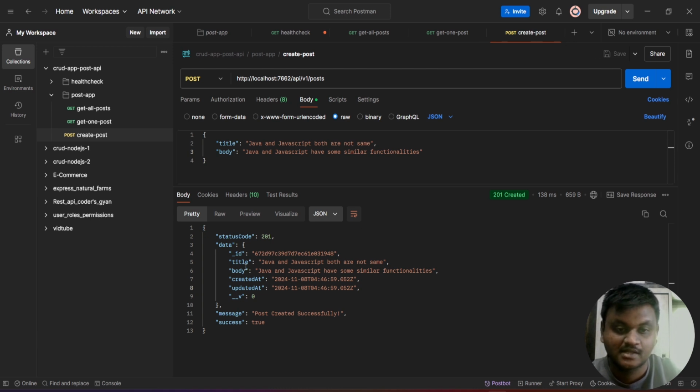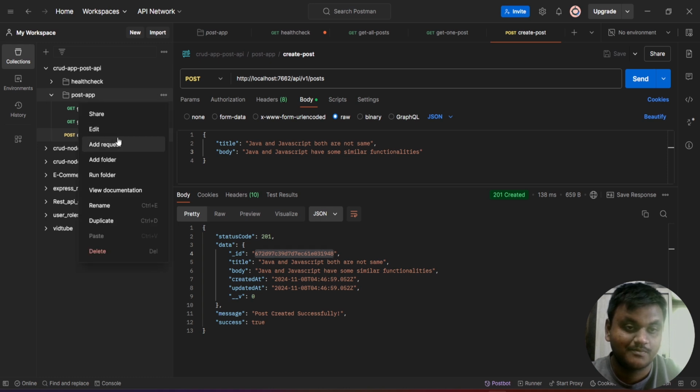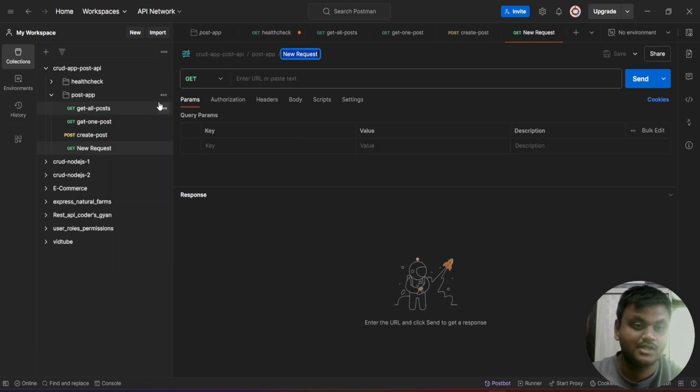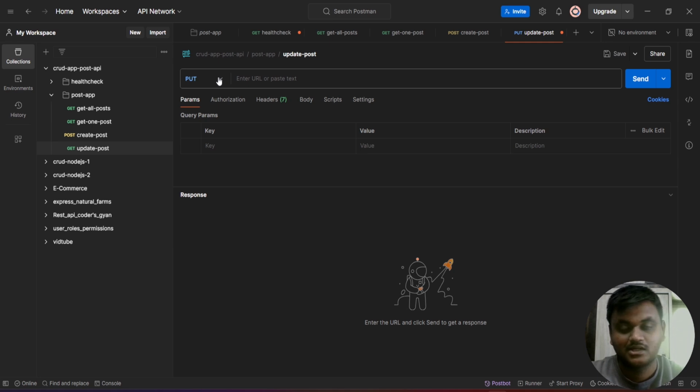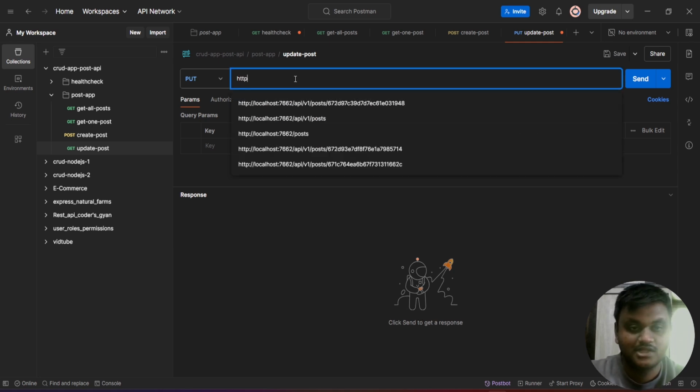If you want to update this post, suppose you have to update this post, create one more request called update post. Right click on the post app, click on add request, name it update post and change the method to PUT. Instead of post and get, click on the PUT method and here give http://localhost:7662/. Don't forget this endpoint: API slash v1 slash post slash.